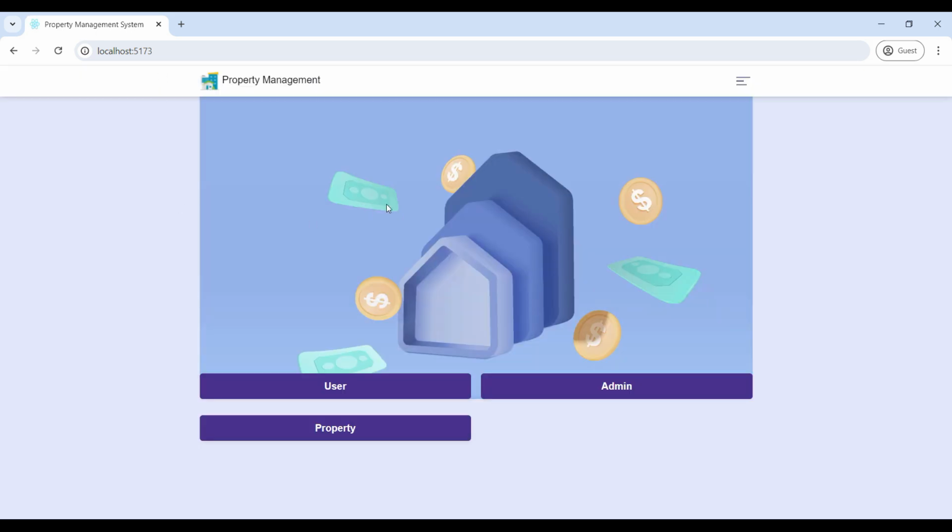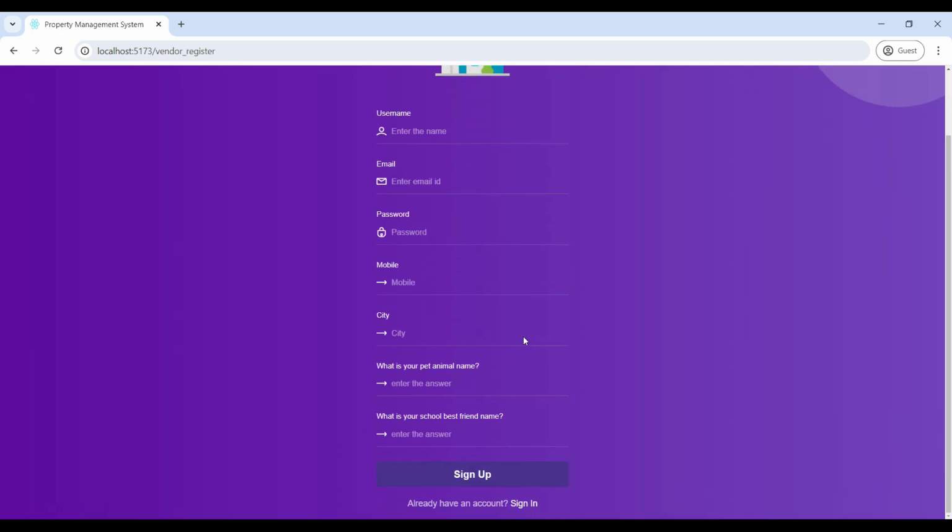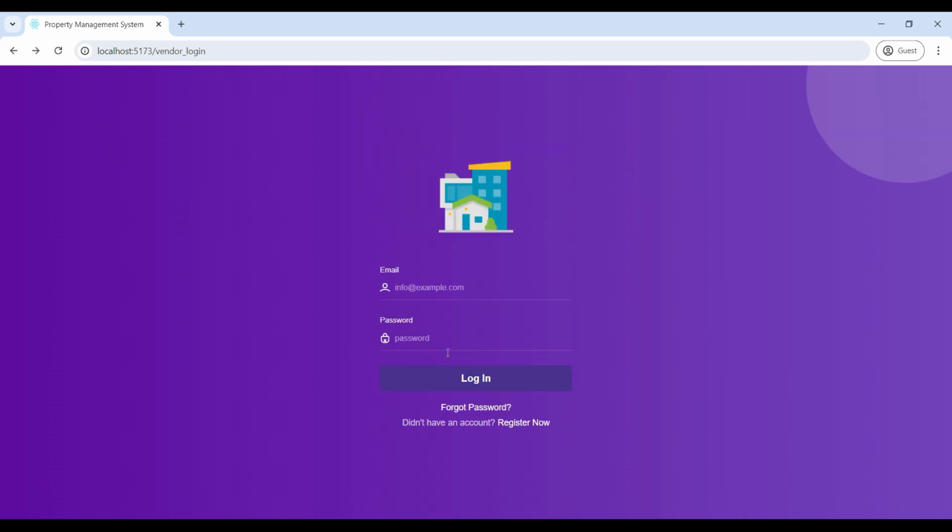Now you can see the property management web application. It has three roles: user, admin and property. First go to the property role. We have to sign up. Go to register now. Here you can register your details and sign up. If you already registered, you can use your email ID and password. Then log in to the home page.